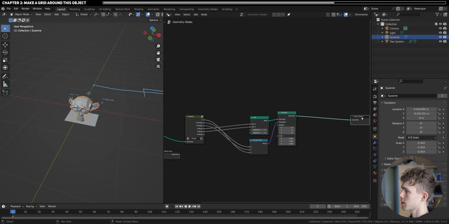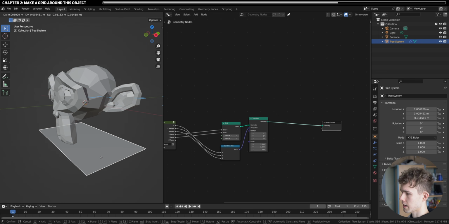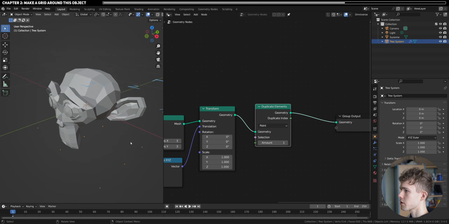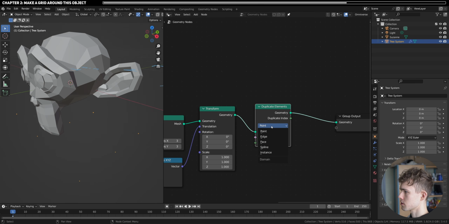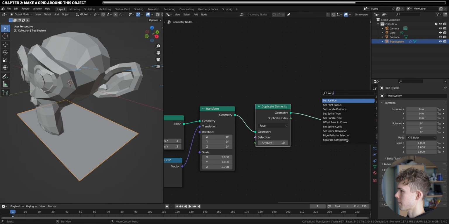And let's just go on and let's duplicate many of those on top of each other so that they act basically as layers along the monkey. So let's use a duplicate elements node, which allows us to duplicate this thing. And currently it's duplicating points, but we don't want this, we want to duplicate faces. And let's add, for example, 10 faces, and you cannot see those because they are all in the exact same location, and we have to move them apart so that we can see what is actually happening here.